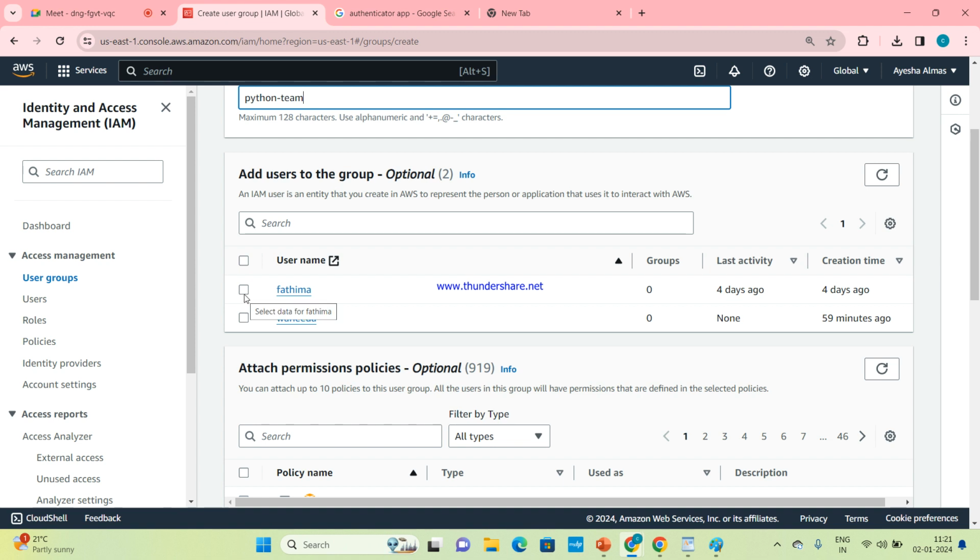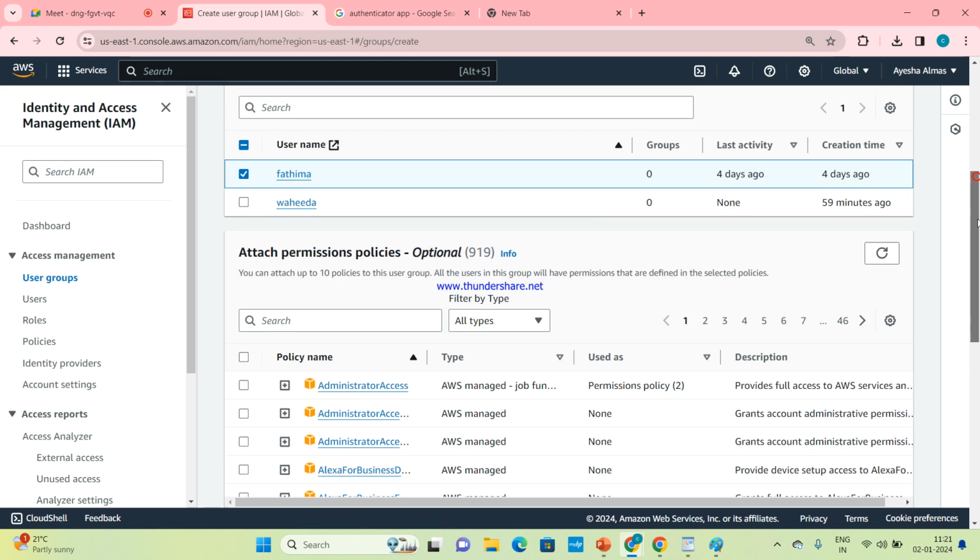Here, if I want to add Fatima to the Python group, just select Fatima. These are the existing users which I have created. I have created 2 users, right? So if I want to add Fatima in this Python team, I need to select Fatima. Now scroll down.